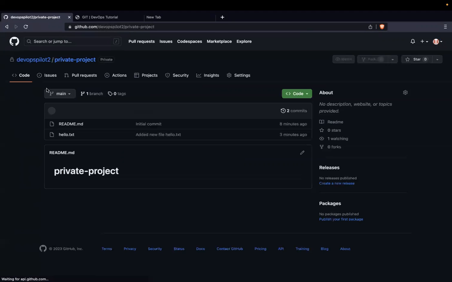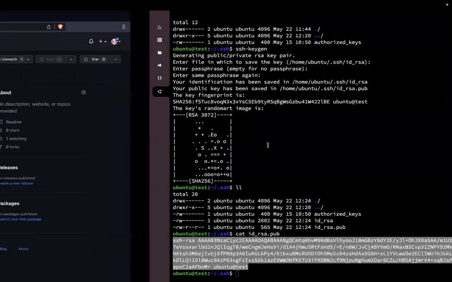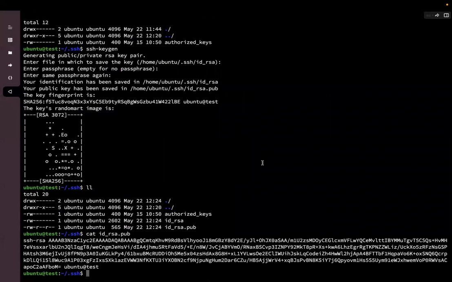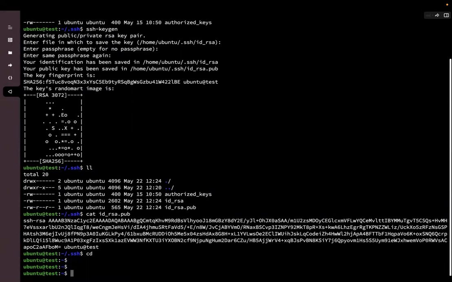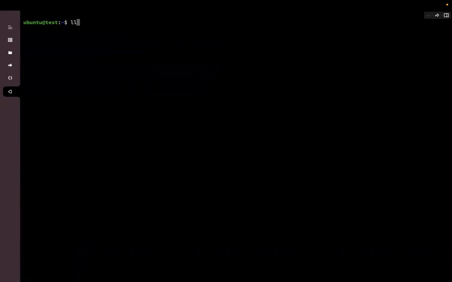so same private project, but this time we have to use SSH instead of HTTPS. The only thing is the URL will change a little bit. If you go to HTTPS, it starts with https colon double slash, but with SSH, it's like git@github.com and your username slash your project name. Copy. Let's go to terminal, cd enter, into the home directory, clear my screen.